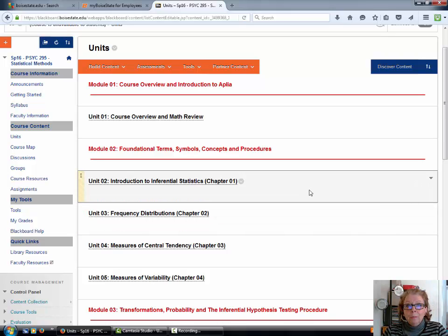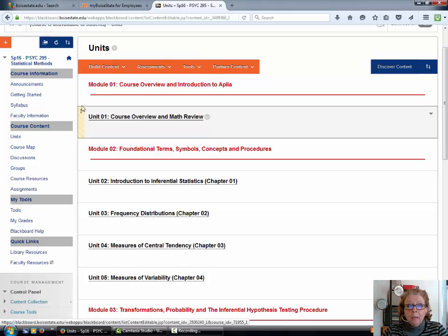Each chapter in the book is covered within a week's time period. So this first week is the course overview, math review, other important information to help you get started, and information about the supplementary Aplia course site.